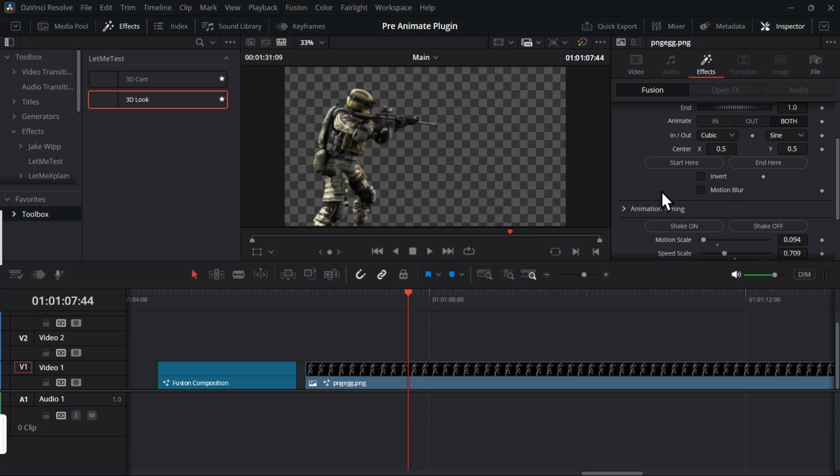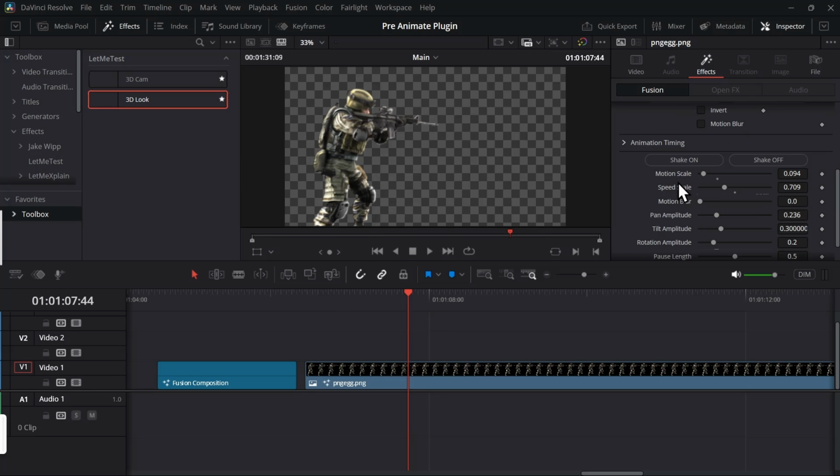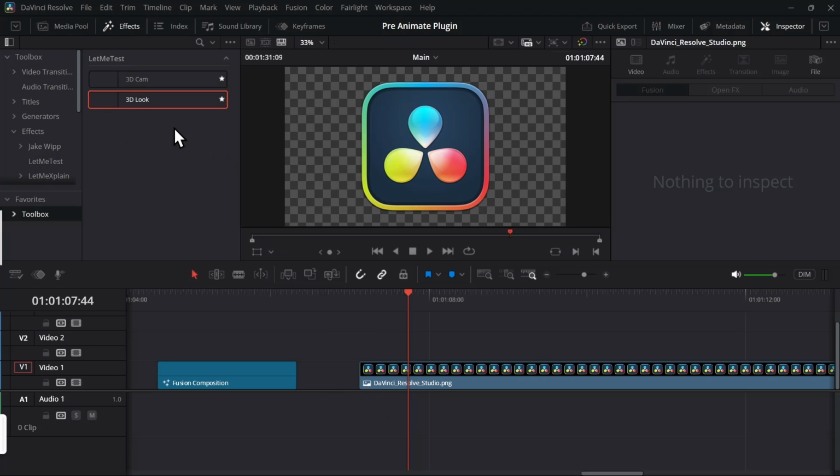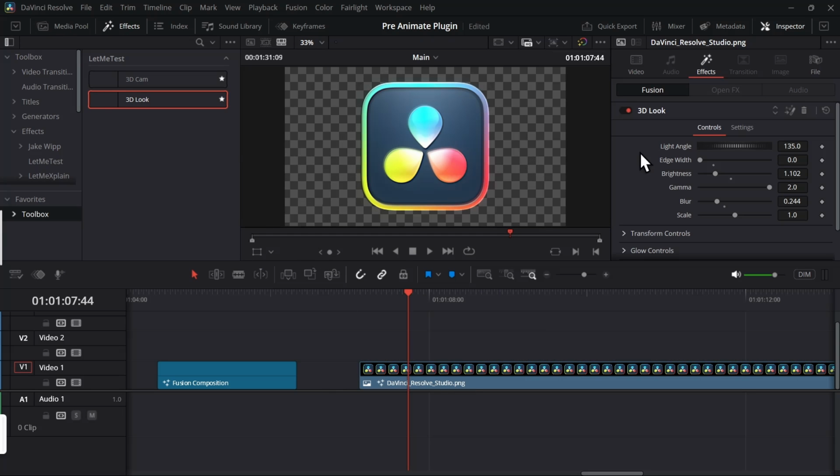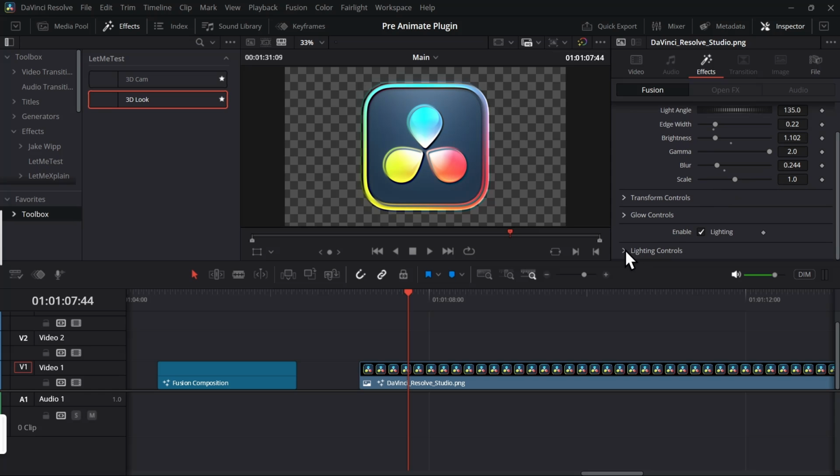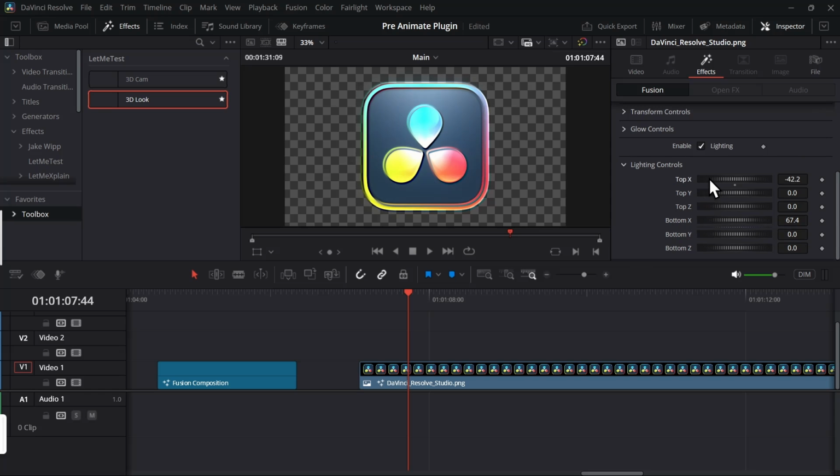And I have a couple more, like this 3D look. If I drag and drop it, it will give a 3D look on any PNG or any character you drop it on. So you have all the lighting options here, and you can also add some bevels. It's great for icons or logos. If you want to give it a 3D look, you can drag and drop it, and it already looks so much better. And you can play with these sliders to get a different look.